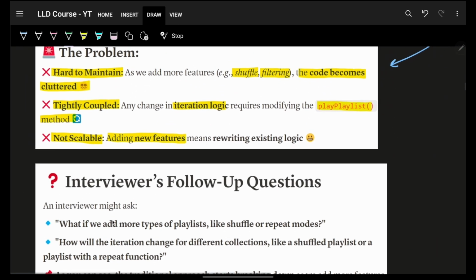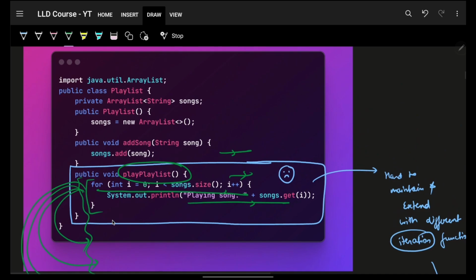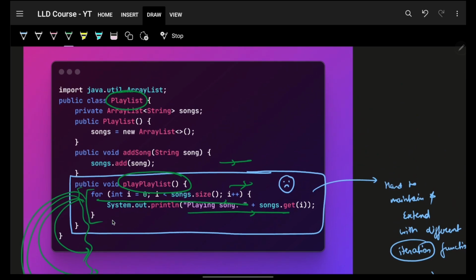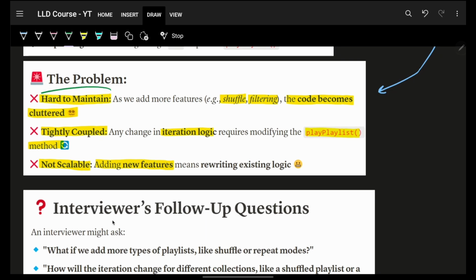But if I ask you to please add logic of random, please add logic of shuffle, please add logic of skipping, please add logic of reverse, then you will end up having if else, if else, if else, and every time you will end up modifying this playlist, which is obviously wrong, right? So again, as we saw, it's hard to maintain.